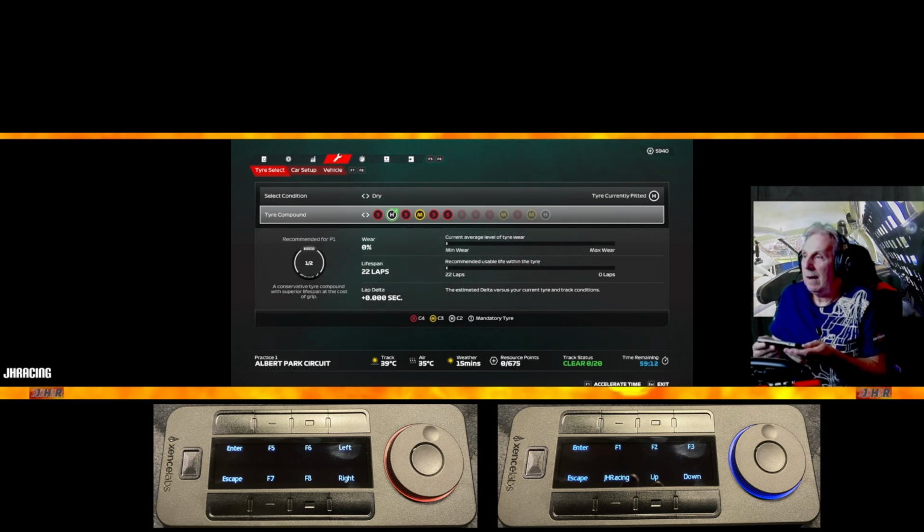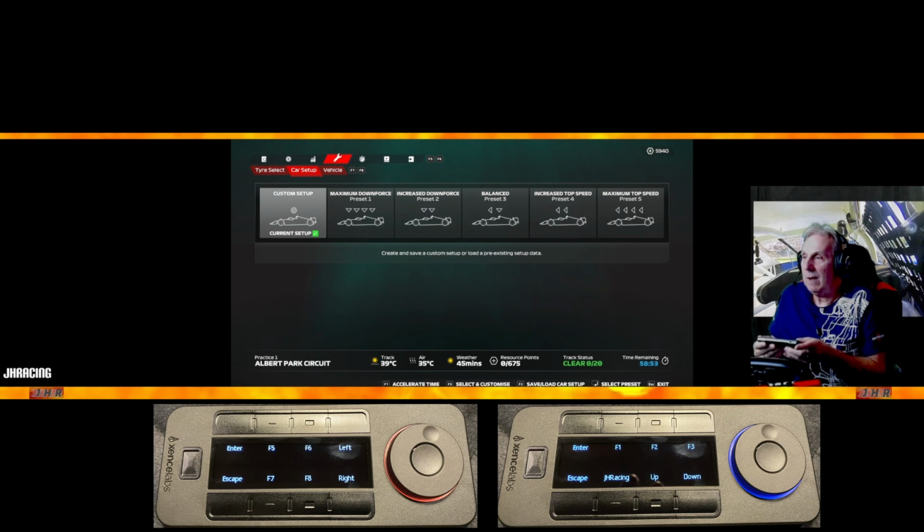I've got tire select, car setup and vehicle. But if I want to go to car setup, I want to press F8. So I got that on my little device. I've got it right there. And again, I can move around in these presets for settings, or I can go to the custom setup.